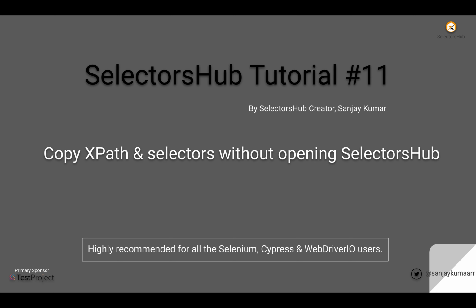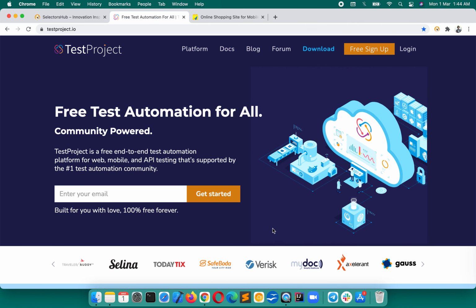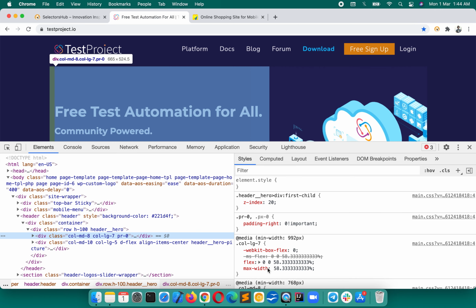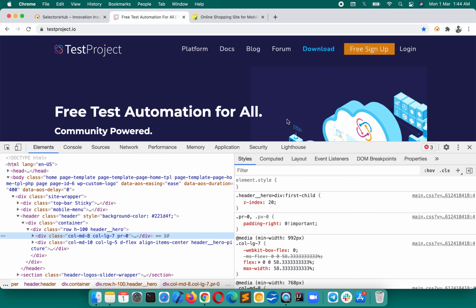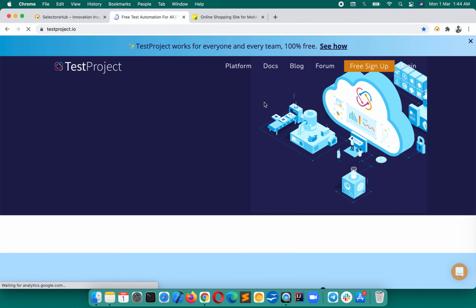In this tutorial, we will see how we can copy XPath and selectors value without opening Selectors Hub. Many times we don't want to open Selectors Hub every time, and sometimes people are in a hurry, and not every time do we want to right click, click on inspect, then go to the bottom, then open Selectors Hub, right? So this is quite a tedious task and we don't want to do that.